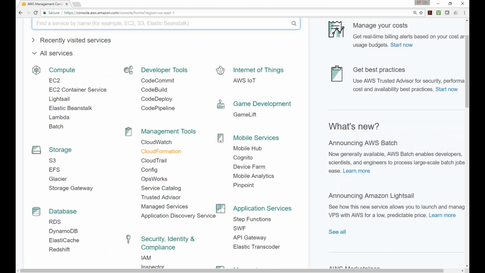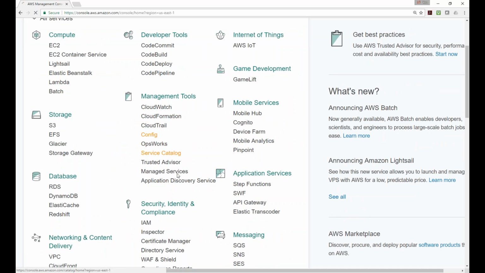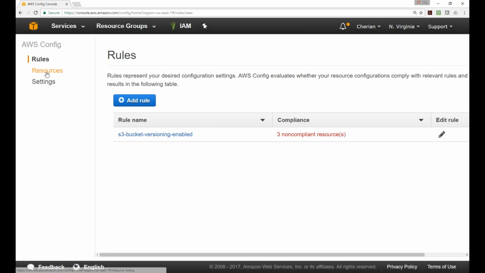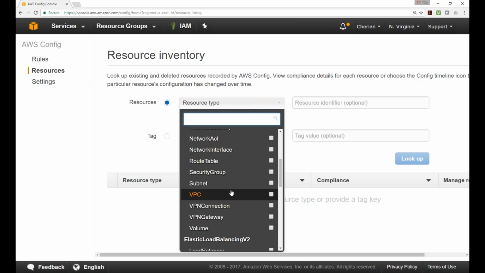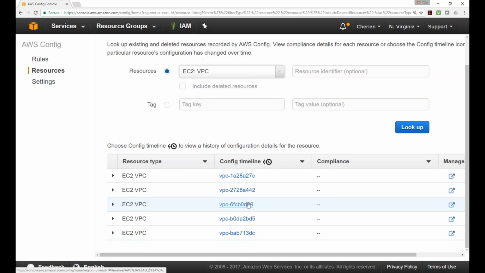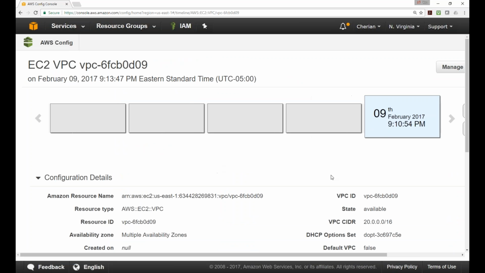Okay. So I'm going to config and I'm going to the resources. I will do a resource type as VPC. Lookup 09. This is the VPC. So here is the thing. You can see some status. See, there is nothing here actually. 9th February, there is nothing changed here.